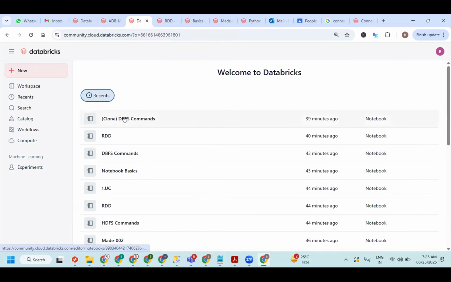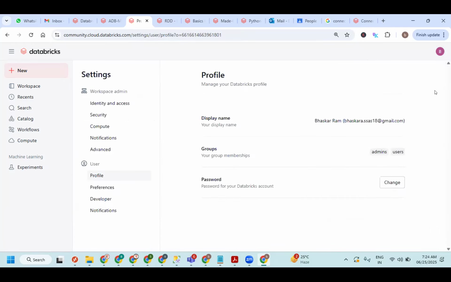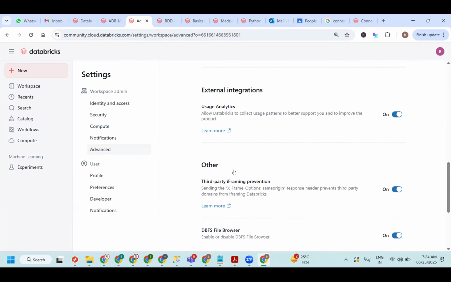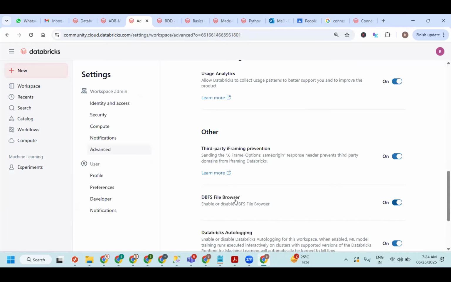Bhaskar, can you show me one more time this navigation? Go to account name, settings. In the settings, advanced. In the advanced, you can find DBFS file browser. Okay. Got it.